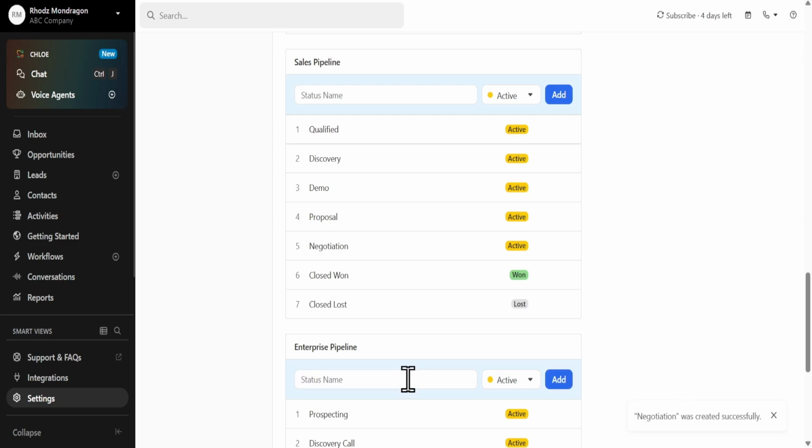After that, add procurement and set it to active. Then add legal review and set it to active. These stages are especially important because many enterprise deals slow down here. Next, add contract sent and set it to active. Then add negotiation and set it to active.